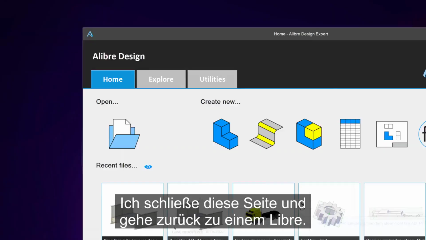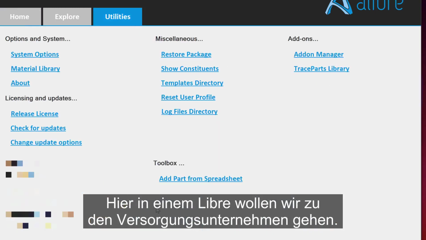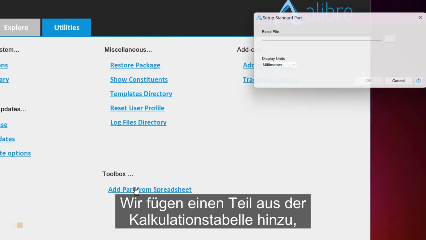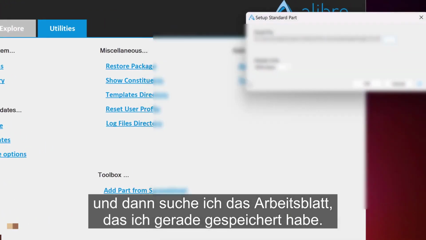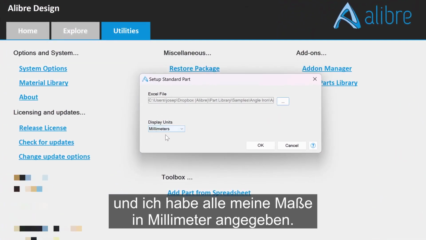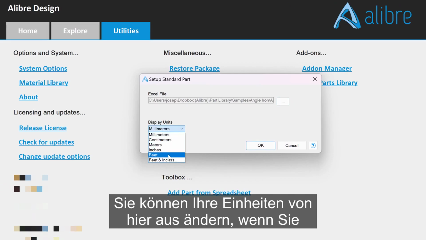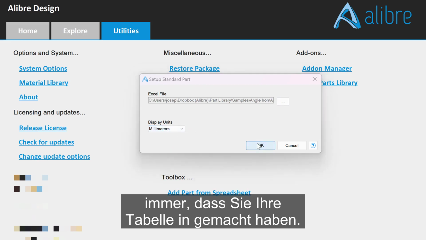Go back to Alibre. So here in Alibre, we want to go to Utilities. We'll add part from Spreadsheet. And then I go and find the spreadsheet that I just saved. So I pulled up my angle iron spreadsheet, and I put all my dimensions in as millimeters. You can change your units from here if you prefer feet, inches, or whichever that you've made your spreadsheet in.